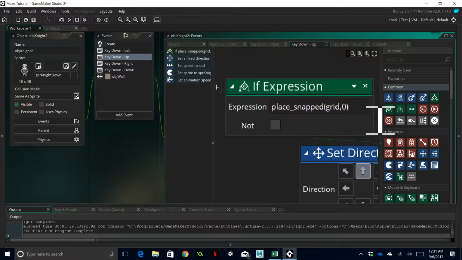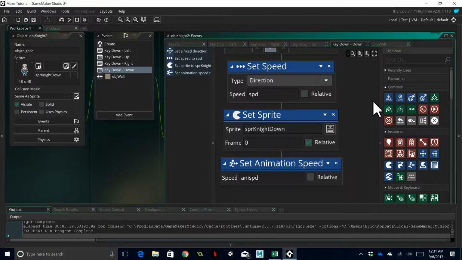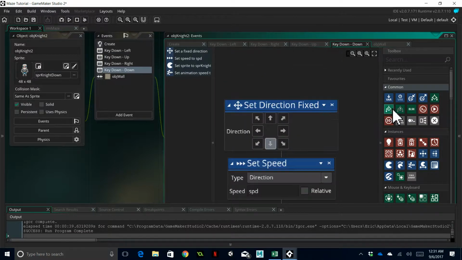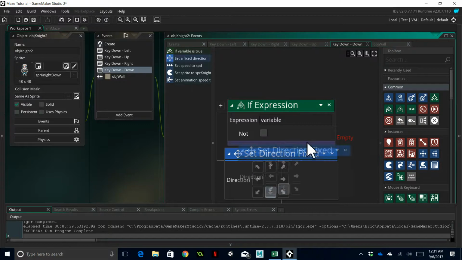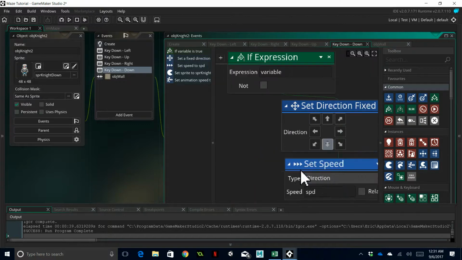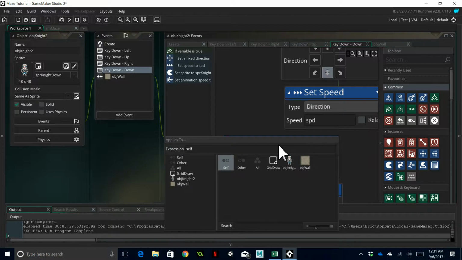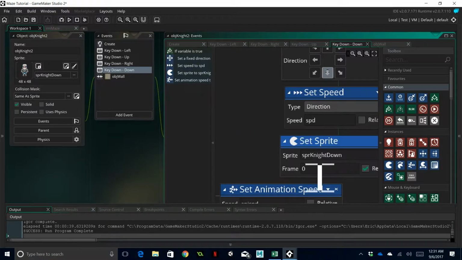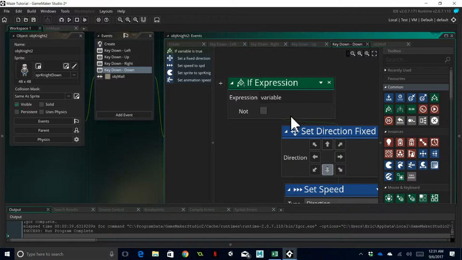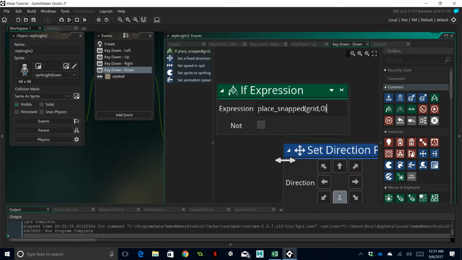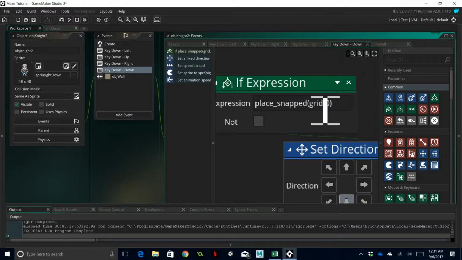Like that. And I'm going to recopy this because I'm going to use the same one for down. So copy, go to down, again the same thing, drag in an if expression, and start putting these all one under another. There we go. And we're going to paste the same thing that was in up into down. Place snapped, and then in parentheses, these are regular parentheses, not the square ones, grid, comma 0.